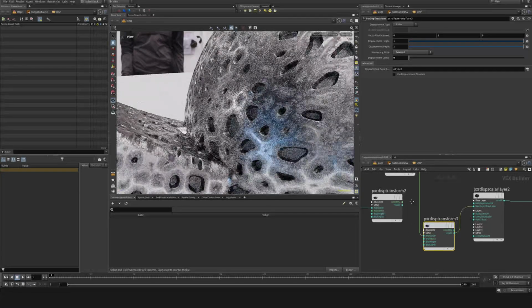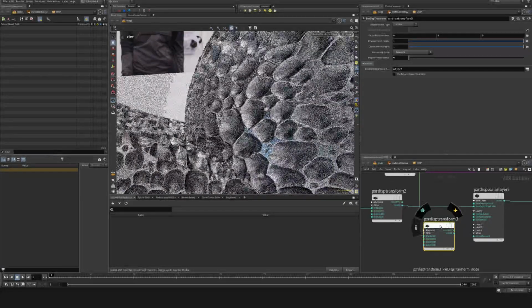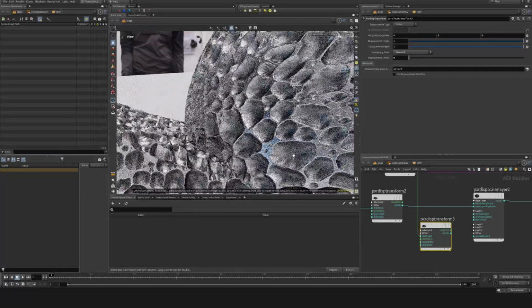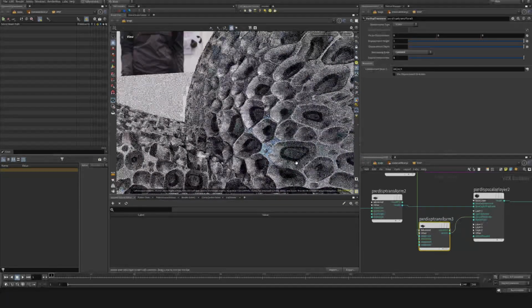So I'm just gonna plug this one back into my displacement map here. And we wanna now use this displaced transform to dig into the center. With that in mind, I don't wanna shift the border area or the border surface. So I'm gonna take my displacement center to one, set this one to my displace scalar layer two. Now I should get something digging in.